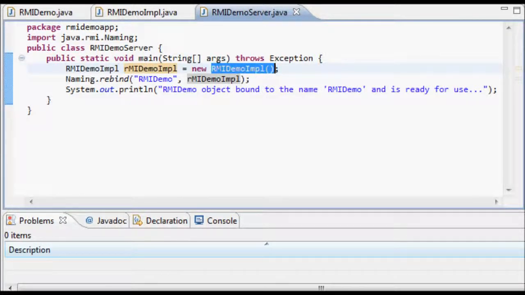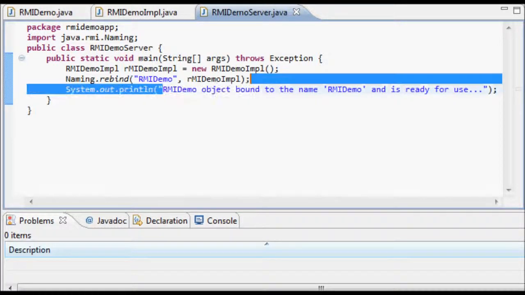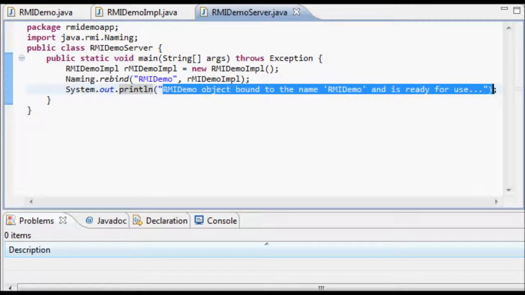Here it's instantiating it, and it's gonna bind it to the RMI registry. The binding name is gonna be RMI demo, so this is how we can talk to it from the client side. We're gonna bind this instance to the string RMI demo, and after we're done with that, the server is gonna print out "RMI demo object bound to the name RMI demo and is ready for use." I'll show it in the demo shortly how it shows up.